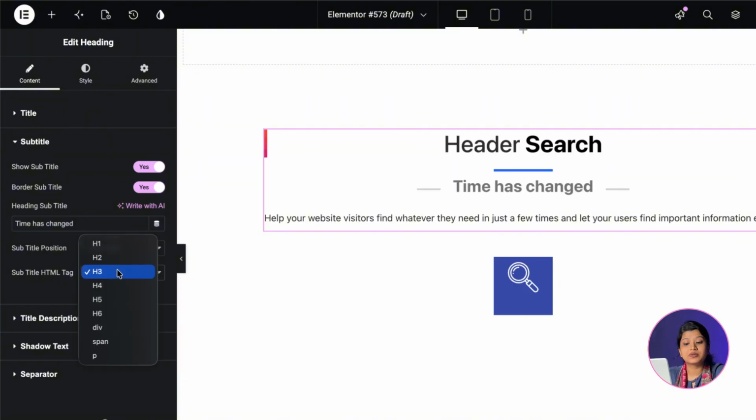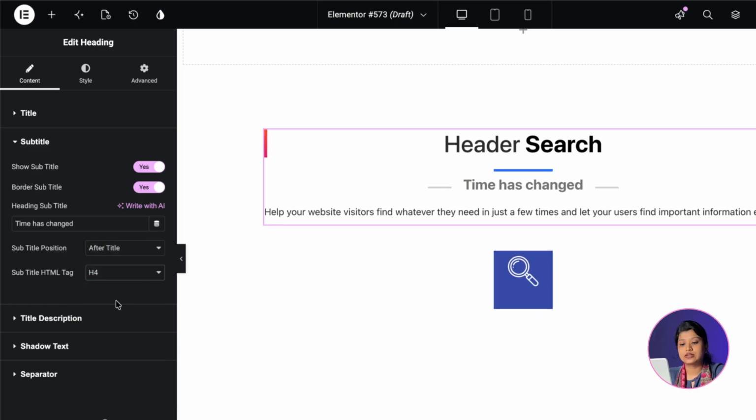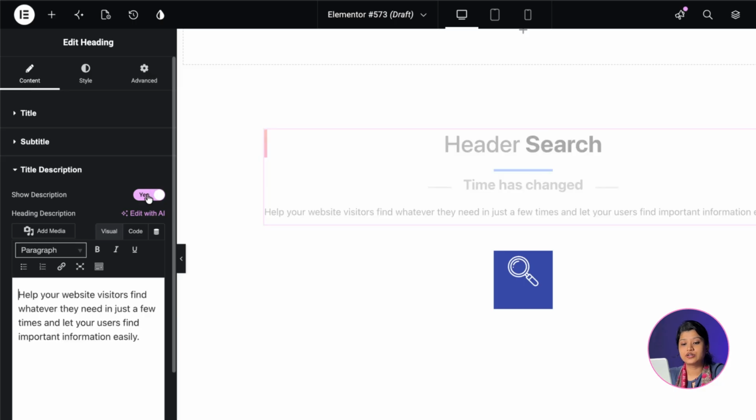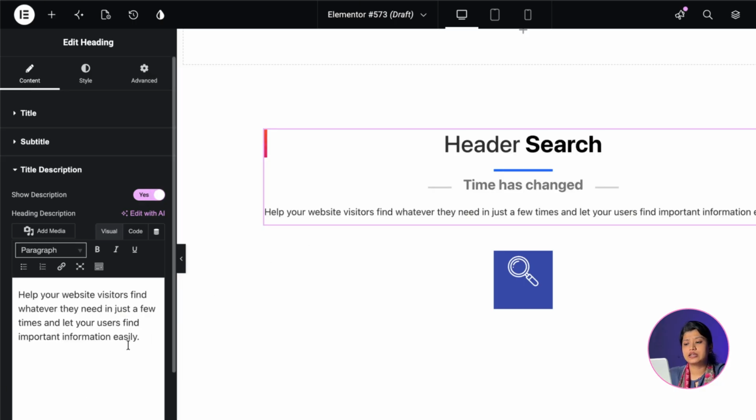Then we have the subtitle HTML tag. Let's keep it in H4. Then the title description, which is already written here. If you want any description, you can change or edit, but I think that if you don't need, you just have to delete it, and see, it has already changed, so you can change it from here.